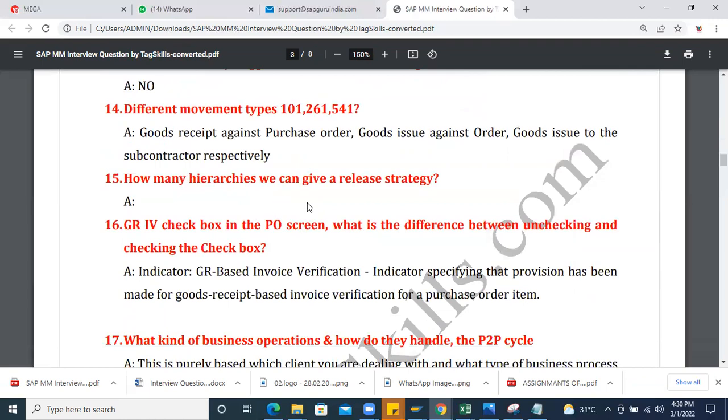How many hierarchies do we have? We can give a strategy. This is a strange question. I'm not sure what hierarchy is being asked here.